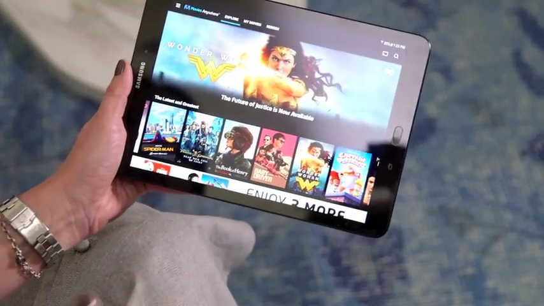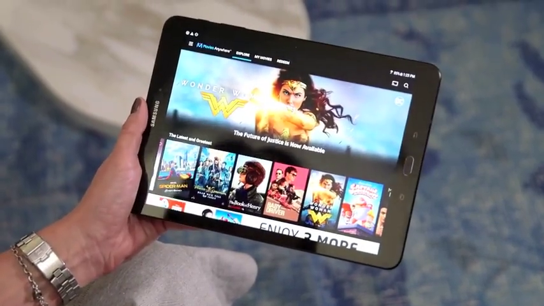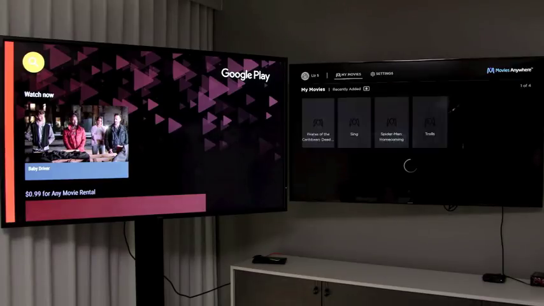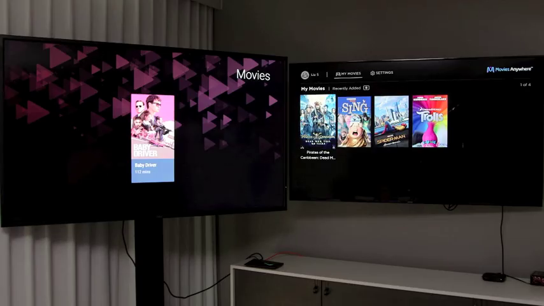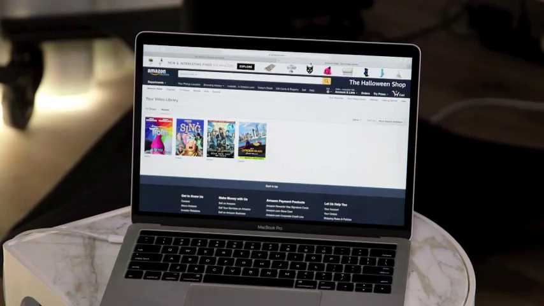Before we get started with the demo, let me just walk you through our setup here and what we have. So in my hand is our Movies Anywhere app running on an Android tablet, a Samsung tablet. Here on the right, you see Movies Anywhere, which we're going to launch right now, running on a Roku device. So imagine this is in one room of your home. On our second monitor here, we have actually Google Play running on an Android TV. And on the PC, we have Amazon Video running.